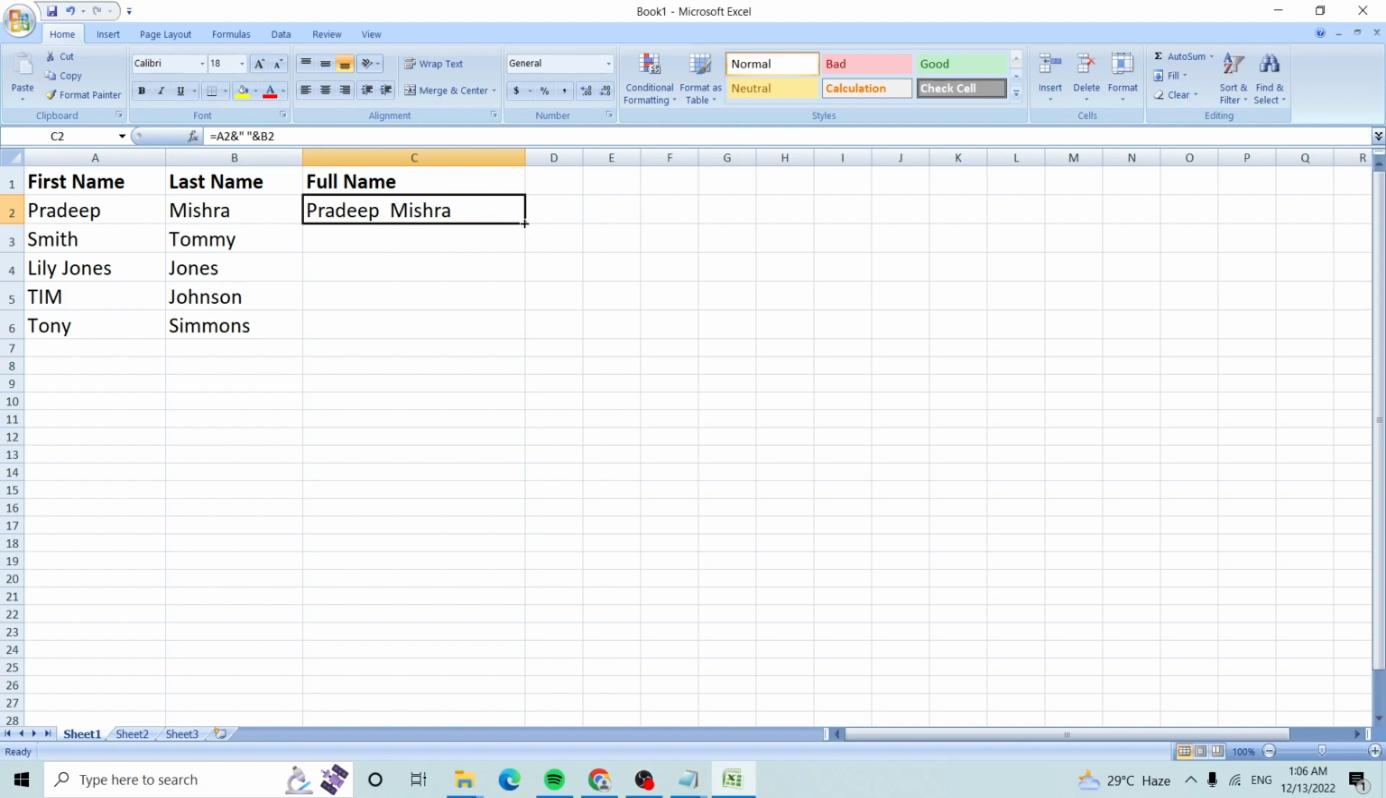So now you can drag it. Many rows will come automatically using this formula. Here A2 and B2 may be different, so you can check as per your Excel data. Here you can see it started from row 2, so it came as A2 and here B2.